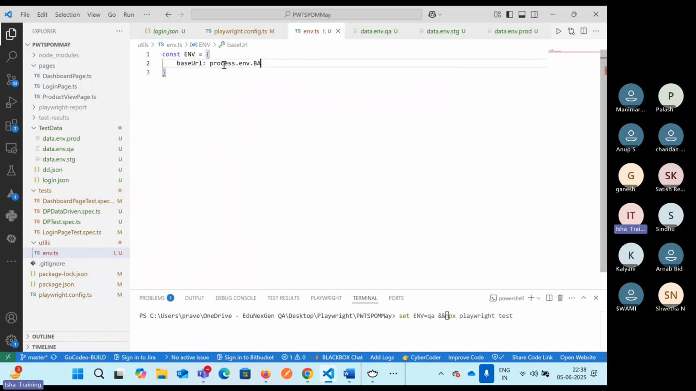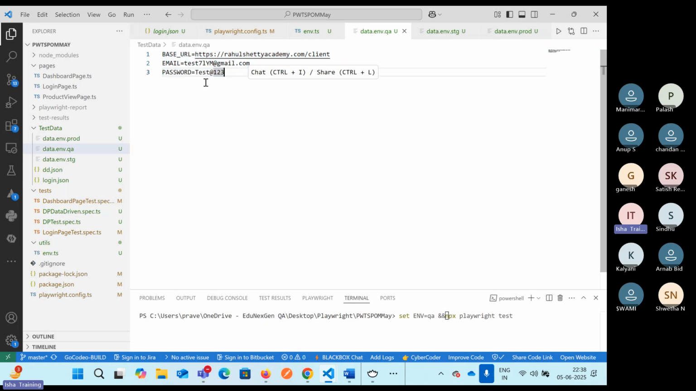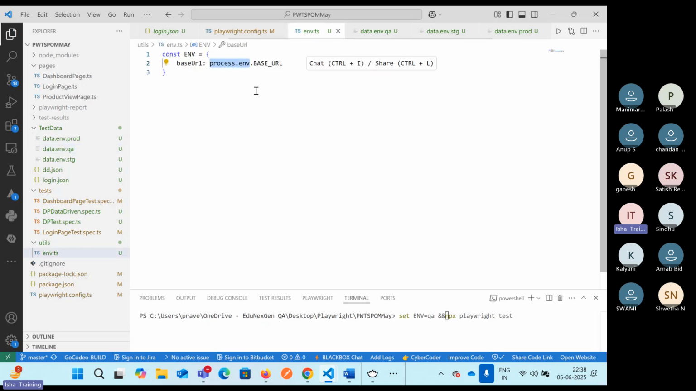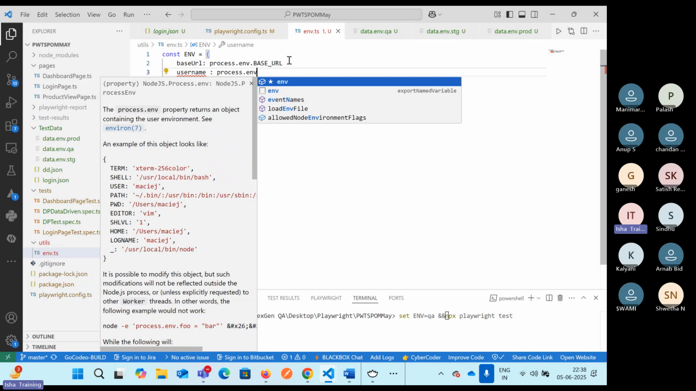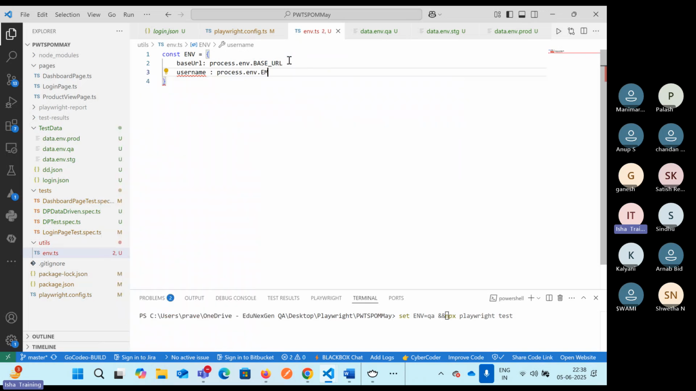So we can simply refer to the value, which is process.env. And then from here, what are we trying to get? We are trying to get the base URL from there. So inside process.env, every piece of data is available, whatever we have given inside this. So base URL is a URL, email is an email, password is a password. So we can simply get all the data inside this file. If you want to say it as a username, for a username, again, we have the data inside process.env, and that we can use as an email over here.